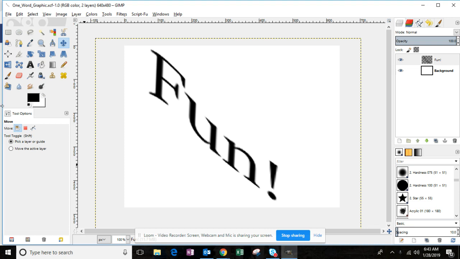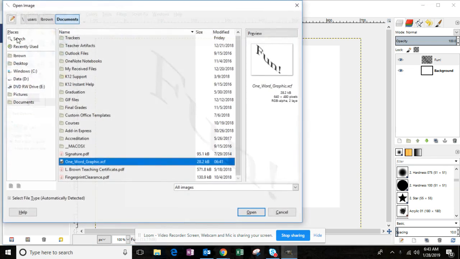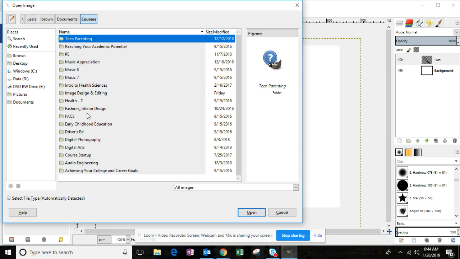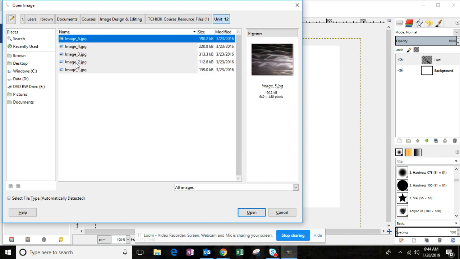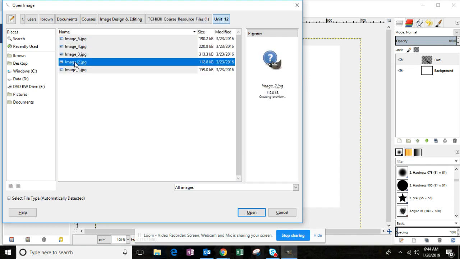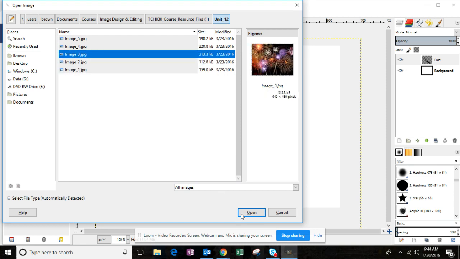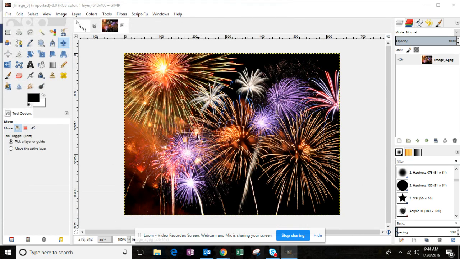We're now going to click File, Open, and we're going to go to our image design folder, and we're going to go to our tech resource folder and the Unit 12 folder, and we're going to choose any one of these images that you would like to use, and then click Open. Now you want to make sure that this tab of the image you chose is selected. If you have your Word tab selected, you're going to want to come over here, choose your image tab. If not, make sure you have it selected.